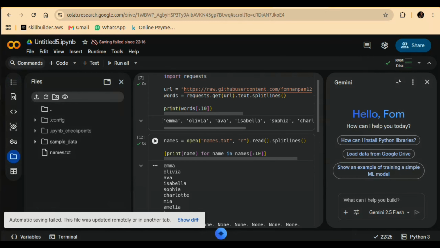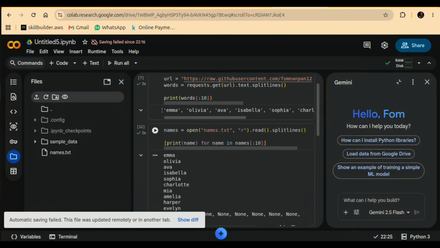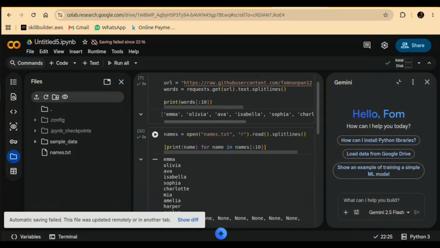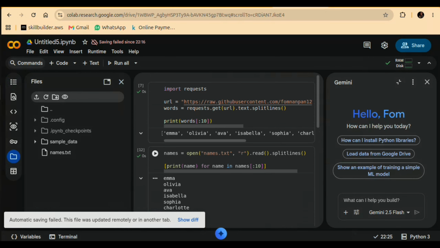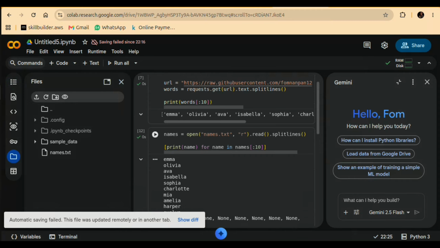Now you see that here we have Emma here, and that's the first name. We have Olivia, and that's the second name, down to the last, down to the 10th name.